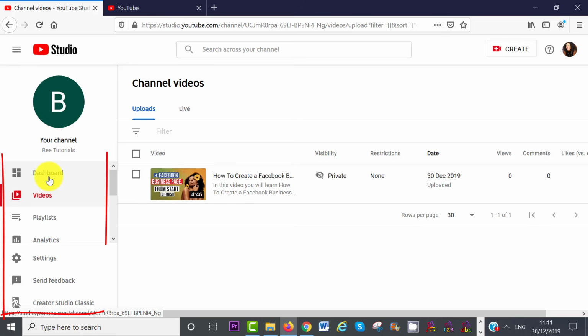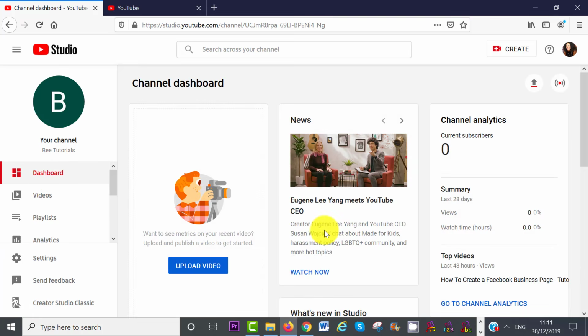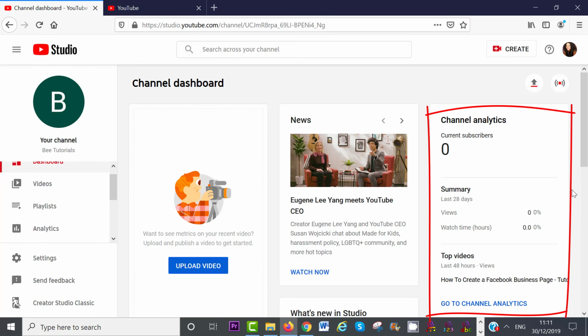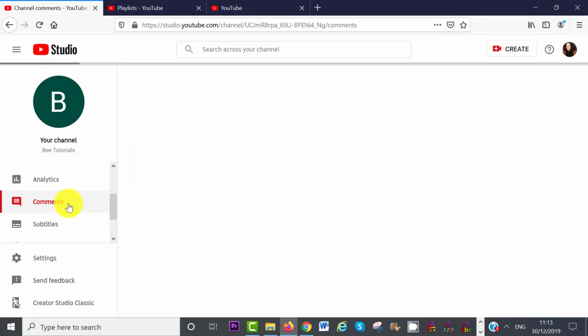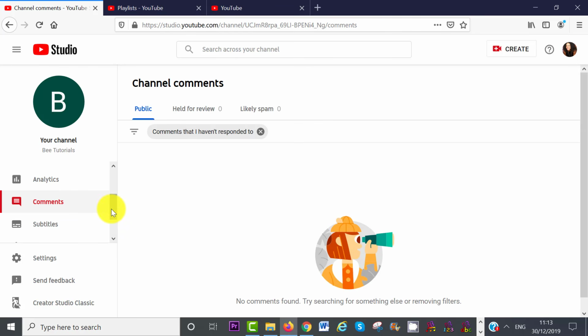So on the left hand side here, if you click on Dashboard, on the dashboard you can see how many views and subscribers you get and also how much money you make within a 28-day cycle once your videos are monetized. The comment section is where you can see and reply to comments on your videos.